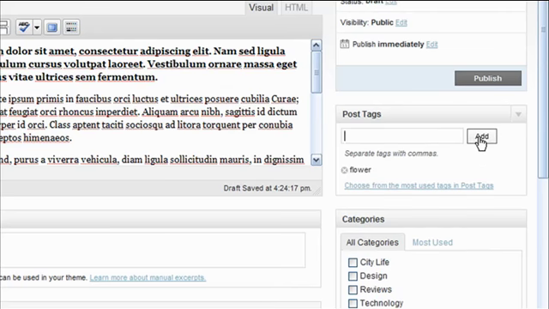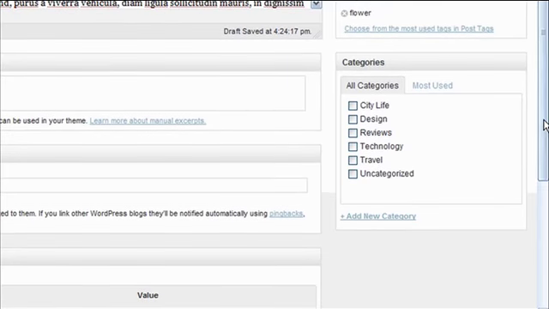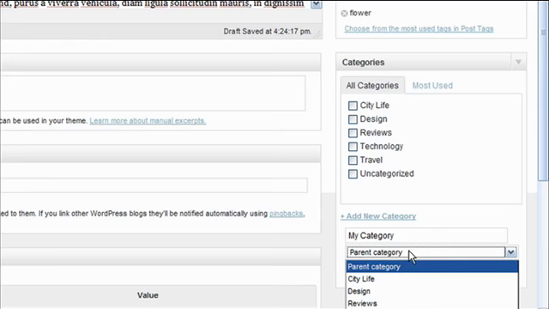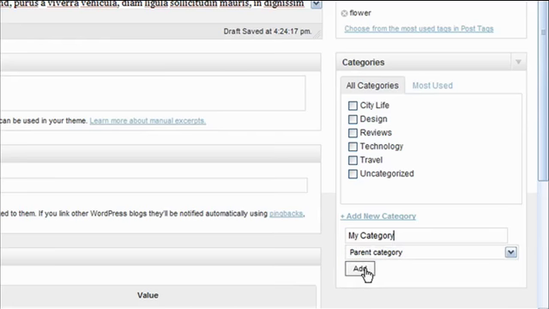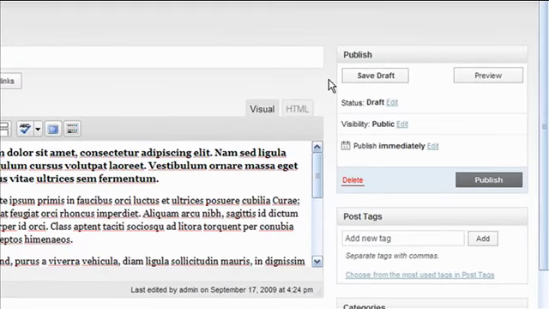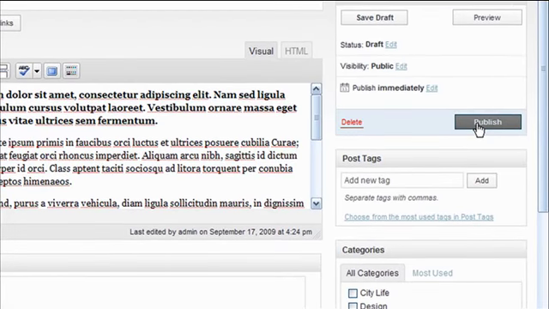Click Add Tag. Categories are going to be very useful if you plan on having diverse topics ranging from culture all the way to technology. Let's create a new category to place this article in. Click on Add a New Category. You can make it a parent category or a subcategory of a category. Choose Parent, hit Add, and you're done. You've now categorized your entry. When you're satisfied with your post, you can save it as a draft, preview, or go right ahead and publish it.